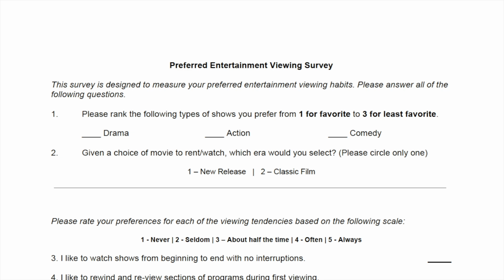In looking at the preferred entertainment viewing survey, any two of the response options for the first question regarding favorite type of show would be appropriate for this test. For this demonstration, we will use drama and action.